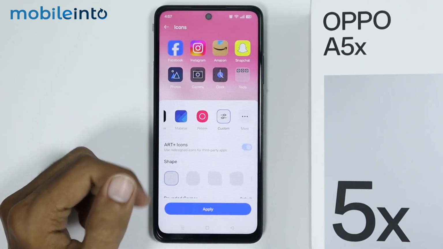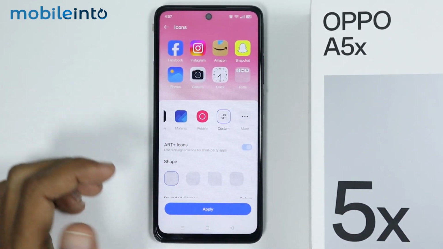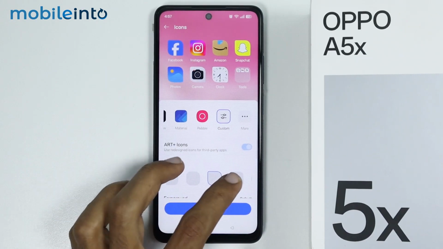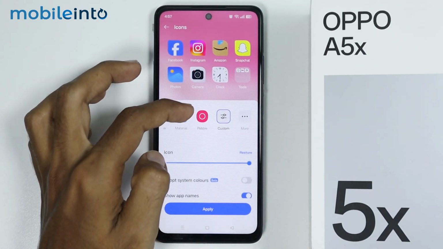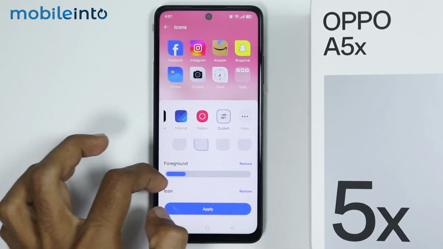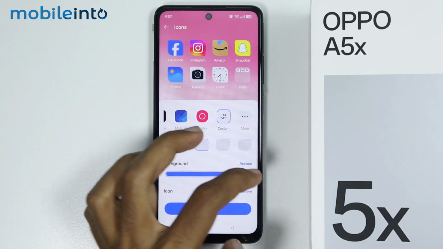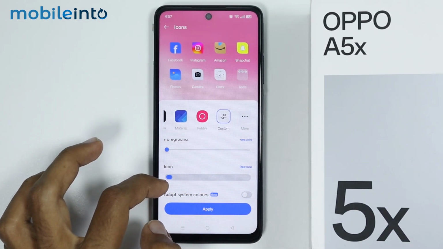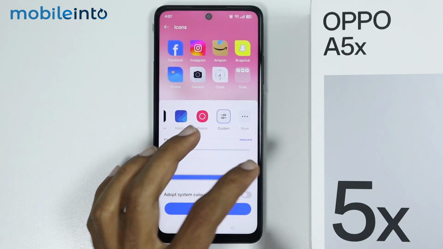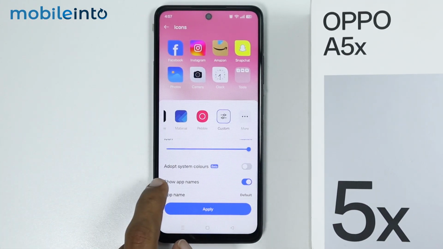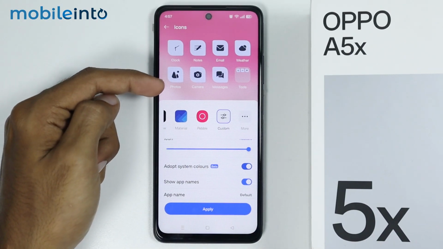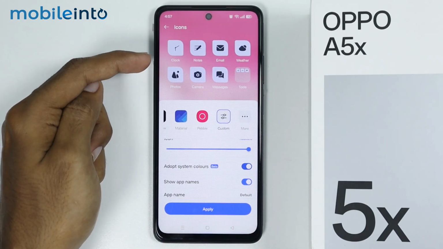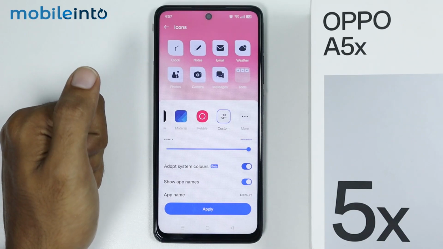If you tap on custom, you can create a custom app icon style. You can select the shape of the app icon. And also you can increase or decrease the foreground of the app icon, as you can see in the preview. From here, you can increase or decrease the app icon size. And also you can enable adapt system colors. If you enable this toggle, it will extract a color from the background of your smartphone and it will apply it to the app icons.